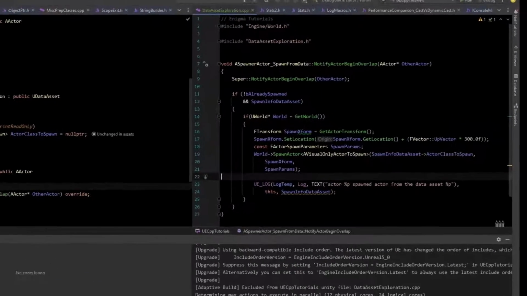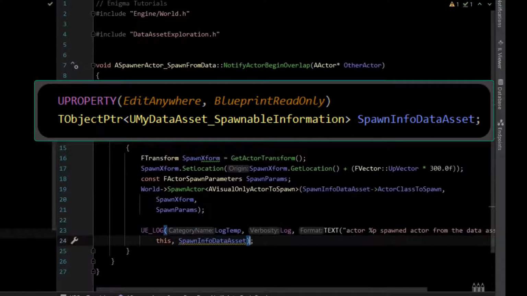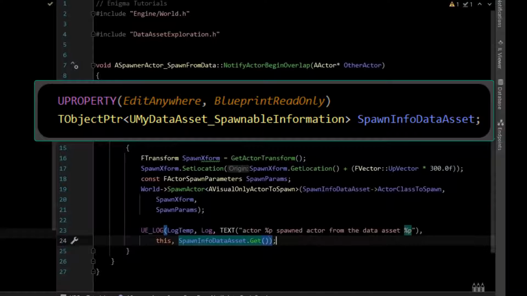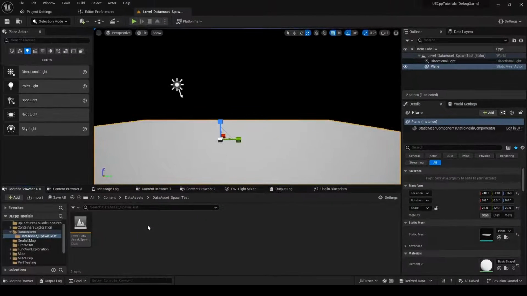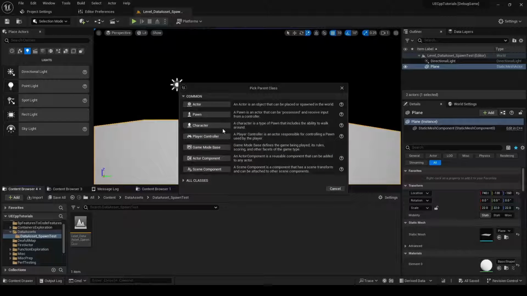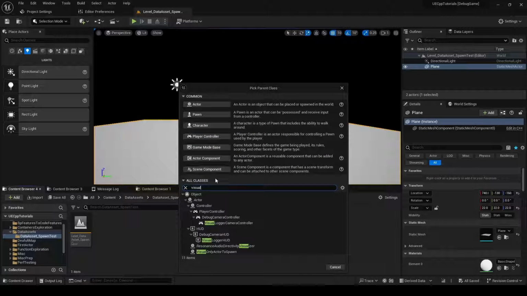Now with everything included, we can log the data asset pointer. I'll just call .Get to get the raw pointer address. First, we will create an actor to spawn in the world. We will set this class in the data asset. We'll just subclass our code named VisualOnlyActorToSpawn. Right click, create Blueprint class, and set it to VisualOnlyActorToSpawn.